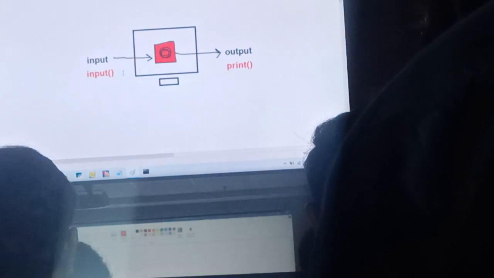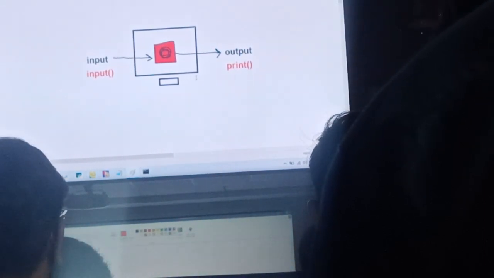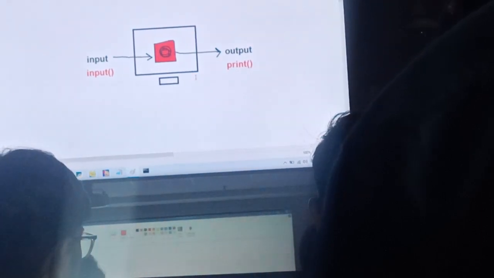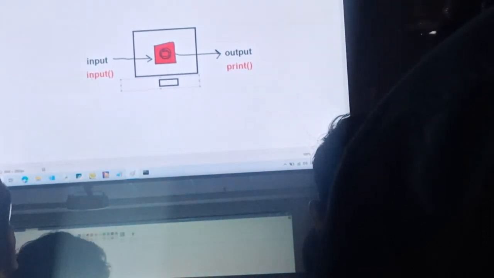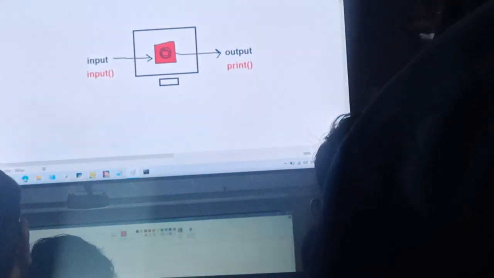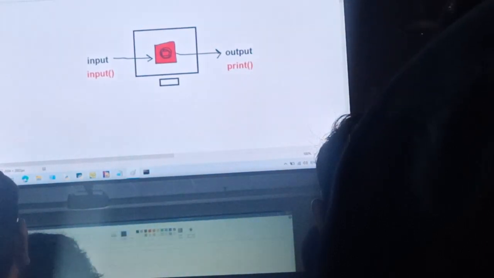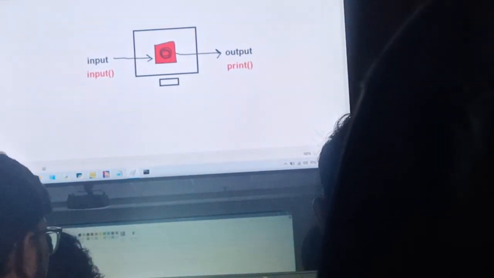So today our aim is to discuss the print function and input function. These two will take 2 hours time easily. So print and input, first of all we will discuss the print function. Then we will go for input function.